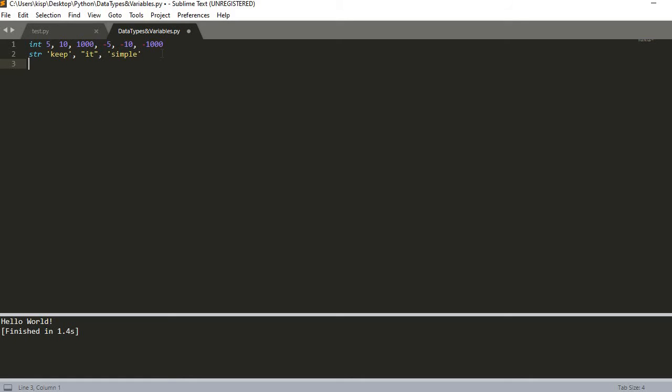Now we have Boolean. The short form for Boolean is bool. Boolean data types are either true or false. Fairly simple. An important thing to note is the first letter does have to be capitalized. If you just put true, it's not going to recognize it.